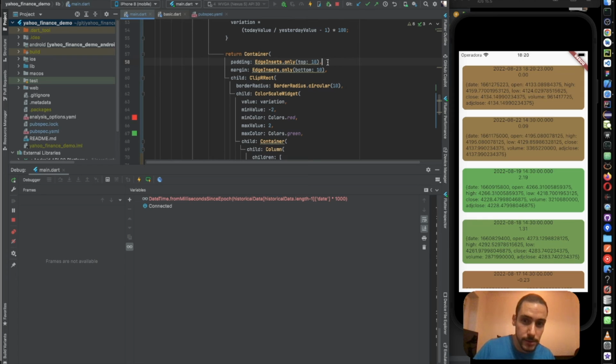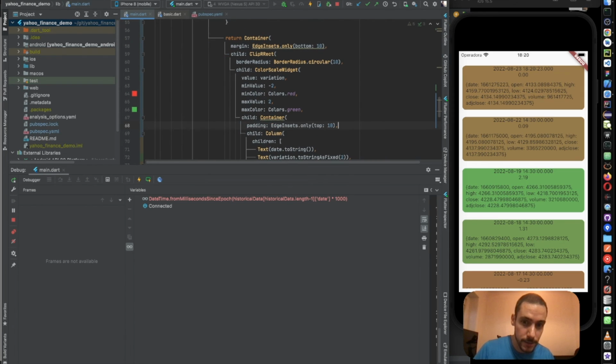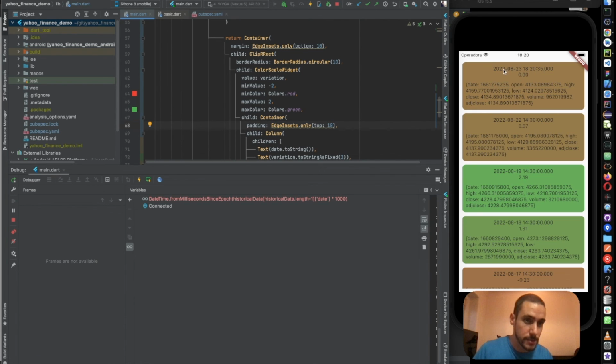I will also give a margin here, a padding, so the date is not so close to the top.